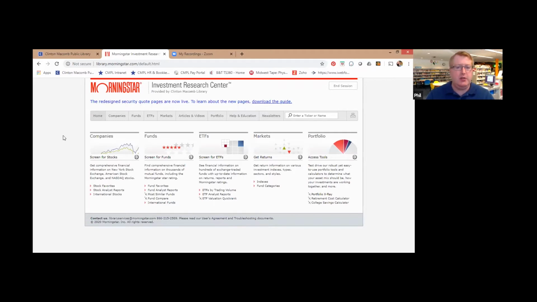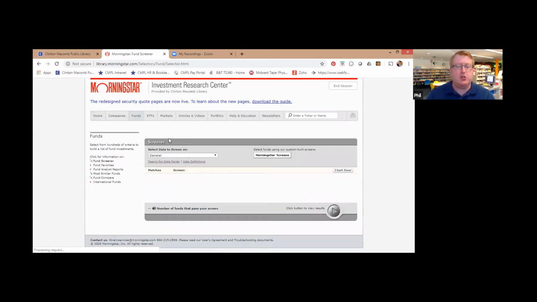When you get into Morningstar, it's going to look like this. You can see that you can research individual company stocks, funds, ETFs, which are electronically traded funds. You can research markets in general, and you can do research on your own individual portfolio. So I'm going to select funds for mutual funds, and you can see that there's a screener tool.